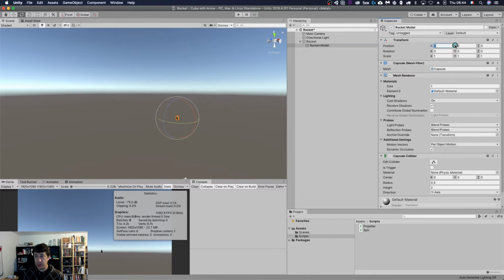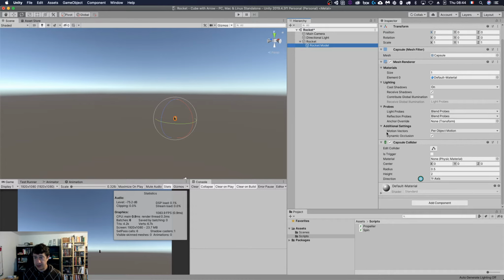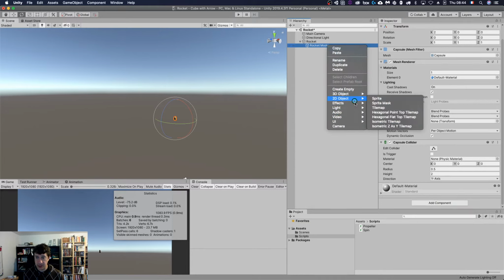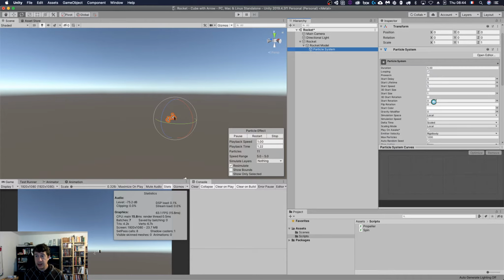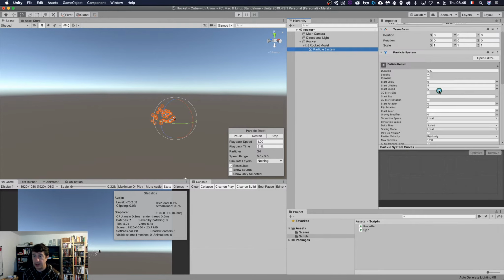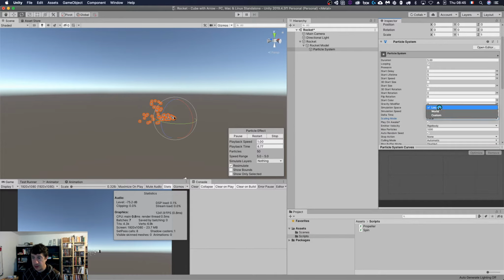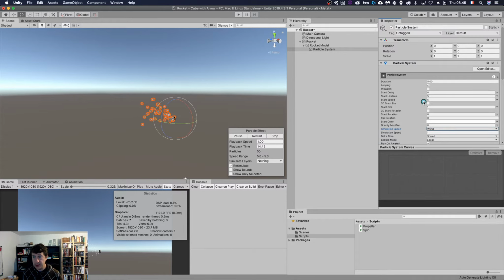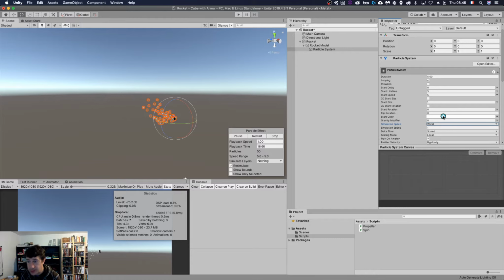So the offset of 4 is a little too much. I'm going to go with 2. That's going to add a particle system to our rocket model, so I'm just going to add it as a separate object. Particle system. And obviously the first thing I want to do is set the scaling mode, no, not the scaling mode, where is it? The simulation space is going to be world. So this way, the rocket is going to emit in world position.